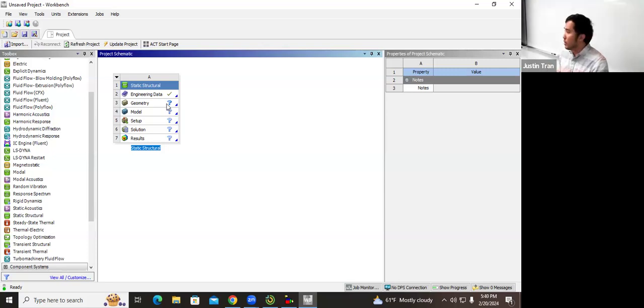All right, so was everyone able to click and drag static structural, and you have what I have on the screen right now? Okay, so let's start with the geometry.